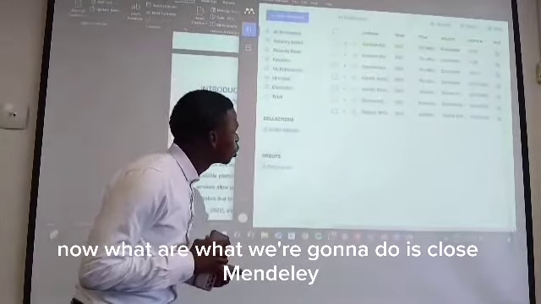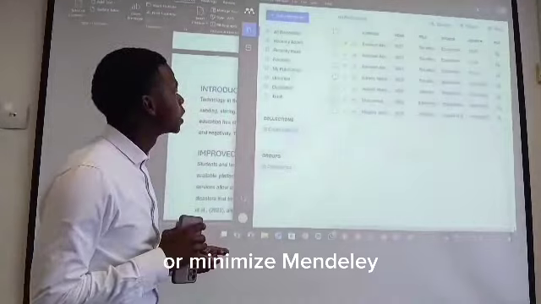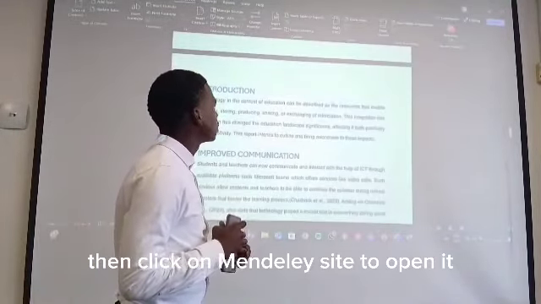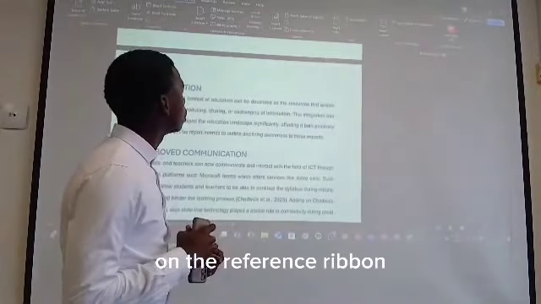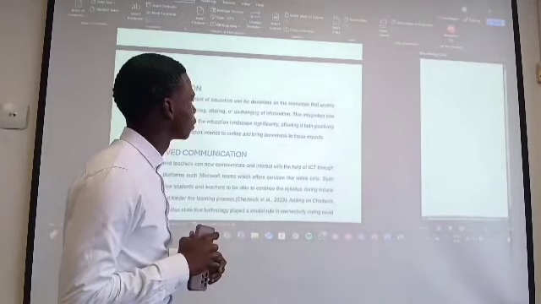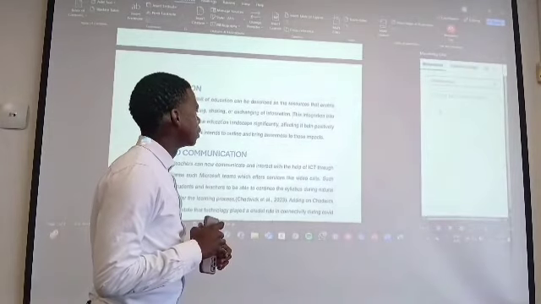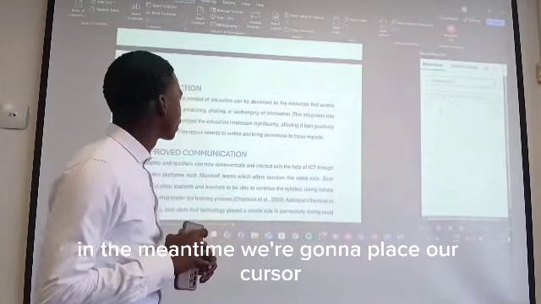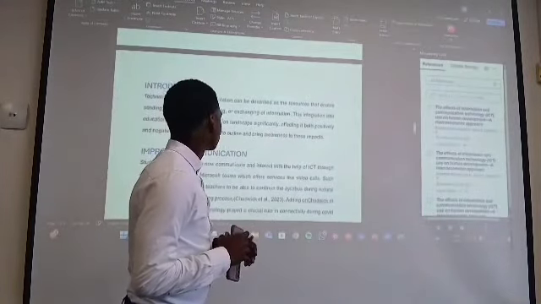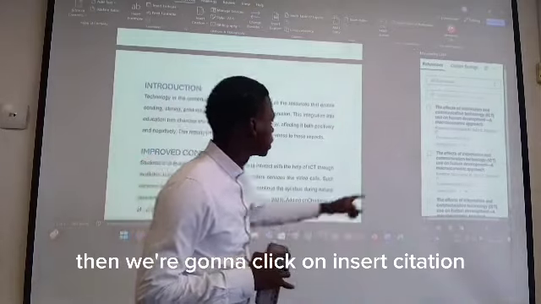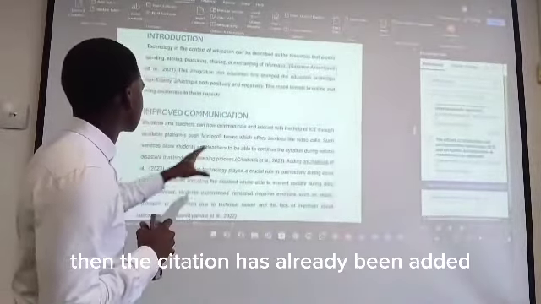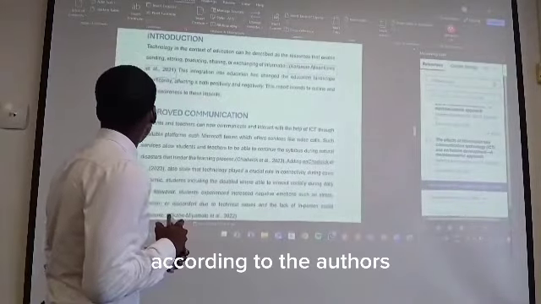Now, what we're going to do is close Mendeley or minimize Mendeley. Then click on Mendeley site to open it on the reference ribbon. In the meantime, we're going to place our cursor where we want to add the reference, which will be after information. Then we're going to click on Insert Citation. Then the citation has already been added according to the authors.